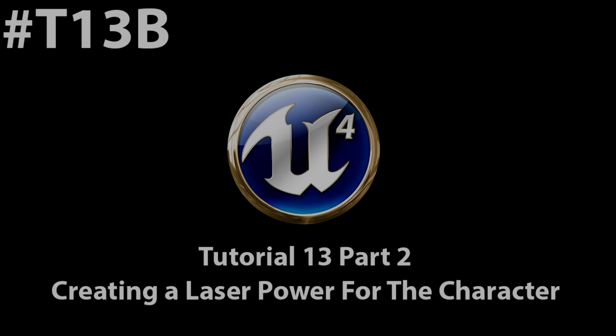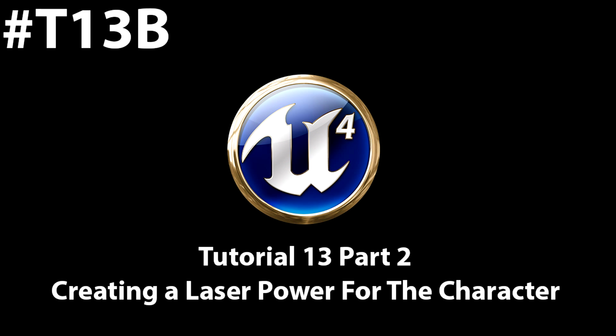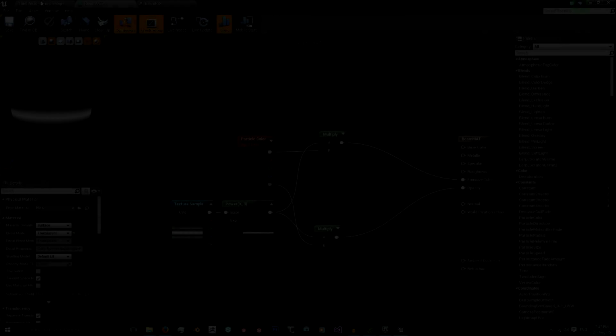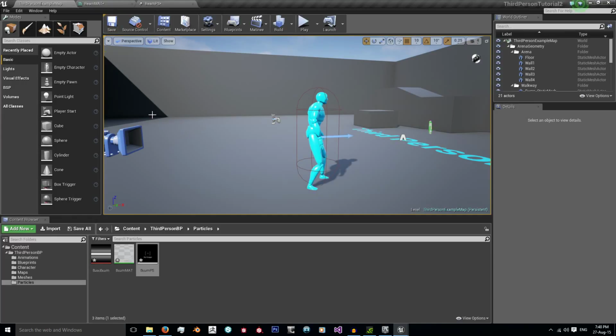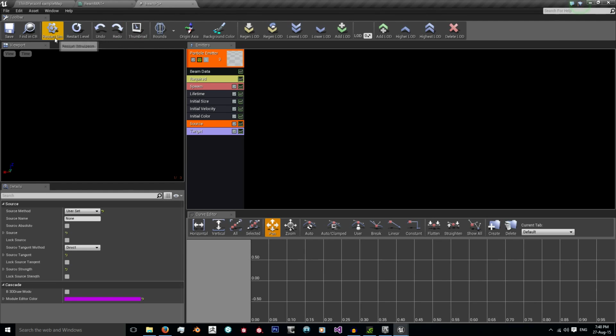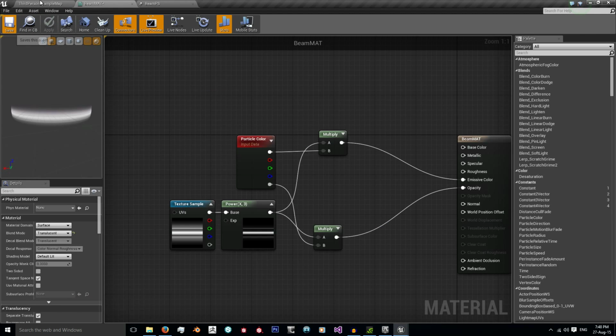So in the last video, I showed you how to create the simple laser beam particle system using a material and the particle system editor. In this video, I'll be showing you how to attach this laser beam to your character and make him have the ability to emit it. So now I have my material and I have my particle system, all looking quite good. But now we need to set it up on my character, because otherwise it's just kind of useless and sitting there. So, let's get into that.